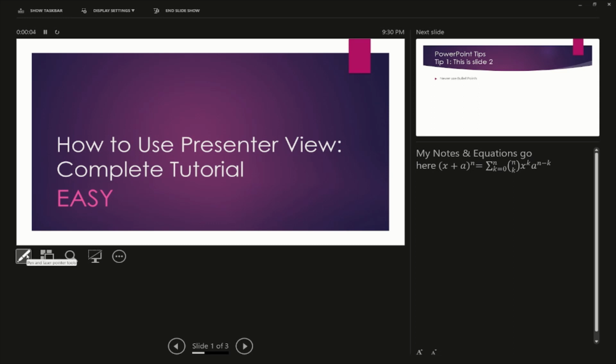At the bottom, if I click on this pen and laser pointer tools, I have a pen tool where I can write something, and if I want to erase, I click on eraser and click here. I also have a laser pointer which I can use for explanation, and also a highlighter. If I want to highlight something, I can use it, and I can also change the ink colors.